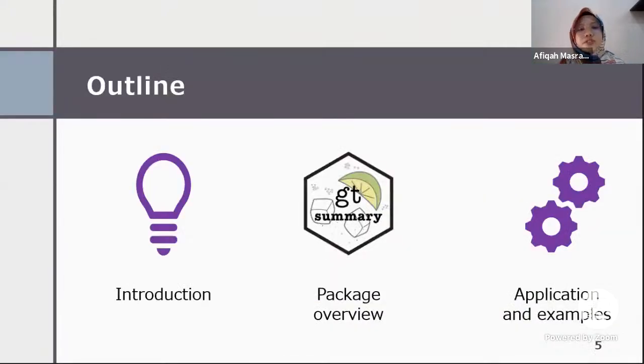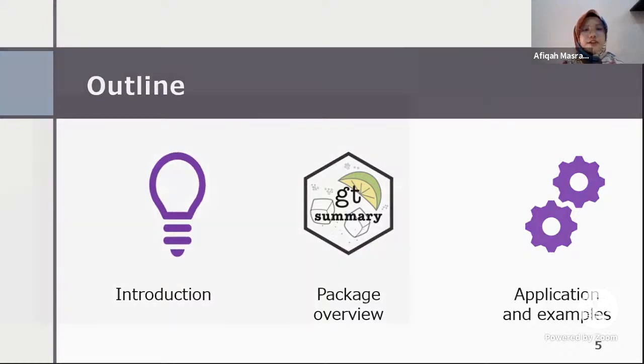So going on to the outline of my presentation, I will be going through the introduction, where I will give a brief summary on the importance of tables in public health research, and subsequently I will go through the package overview for gtsummary, and lastly the application and examples. I will be focusing more on the application and examples in this presentation.